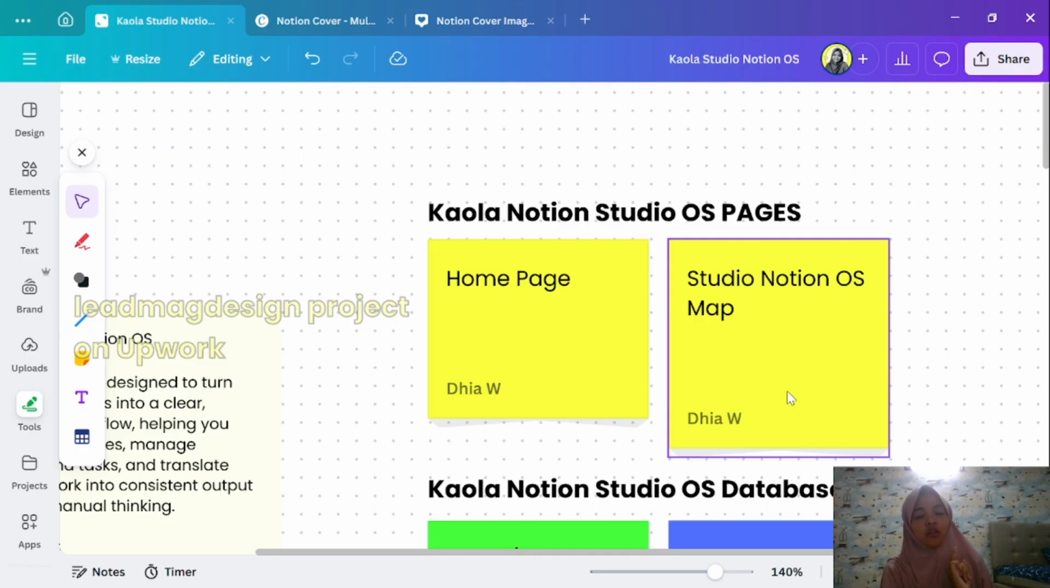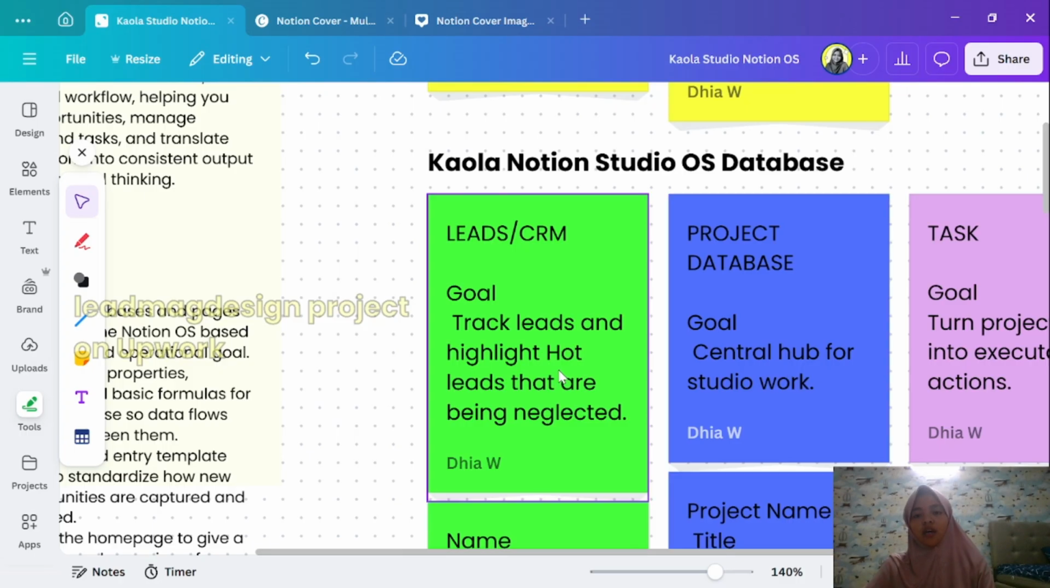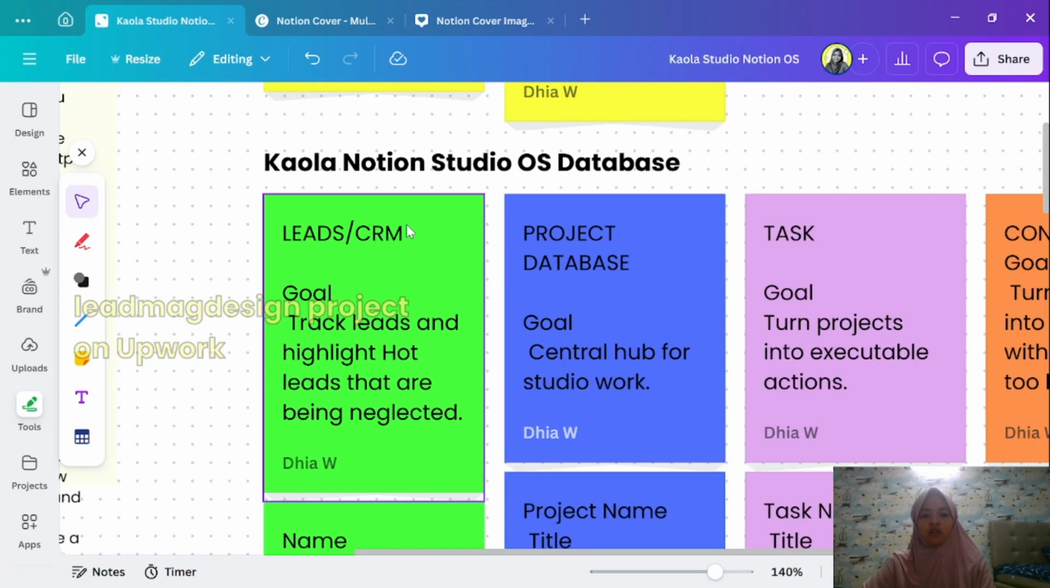Now, what databases are needed for your Notion Studio? I got four main suggestions from ChatGPT. You can add some more, but the four main ones are: first, the leads or CRM database. The goal is to track leads and highlight hot leads that are being neglected. The second one is the project database, to become the central hub for your studio work.